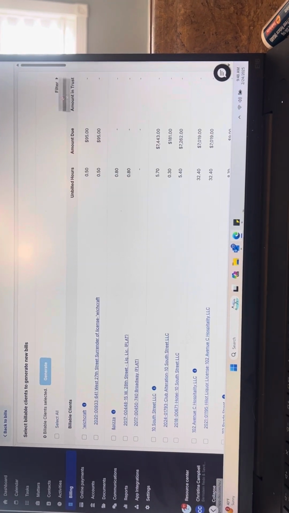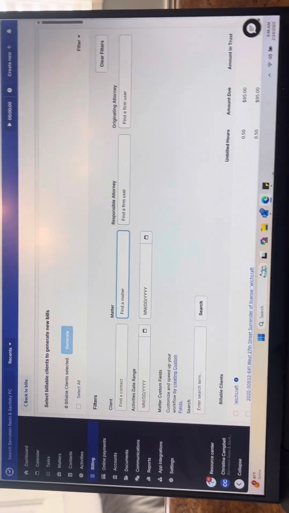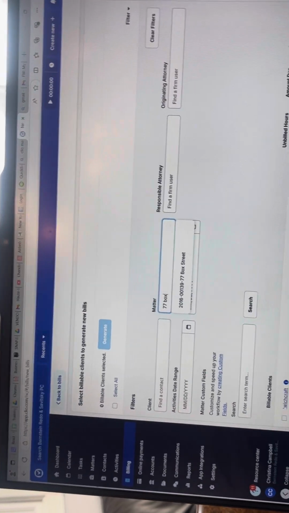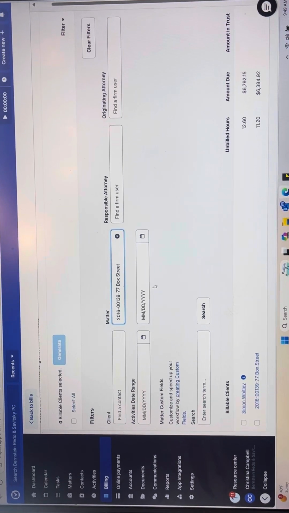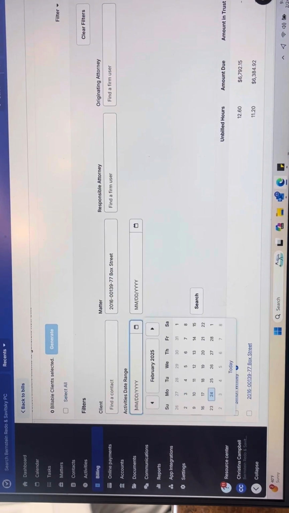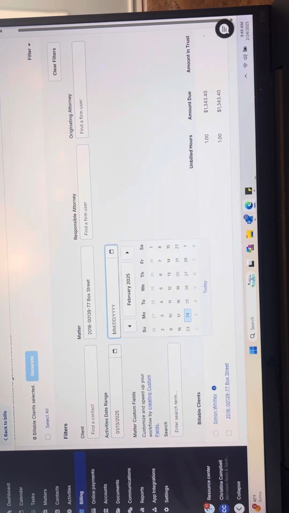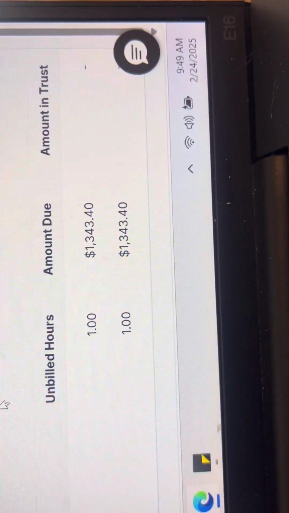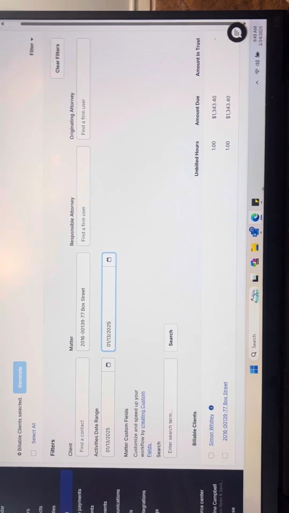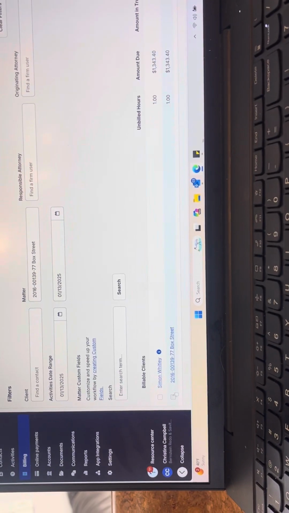Let it load for a few seconds. Filter to the right here. Filter. Find the matter. Once again, 77 Box. The date range is important, so you'll enter that. January 13th only. January 13th through January 13th. Make sure your amount here totals the same on the invoice as here. And it does.